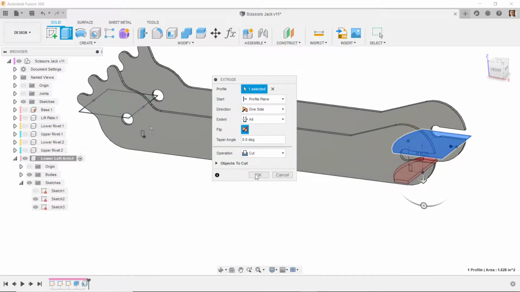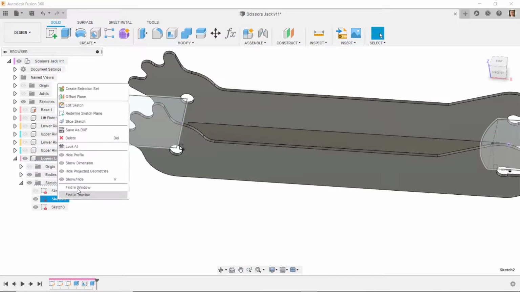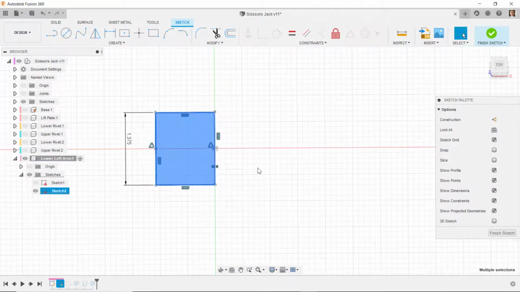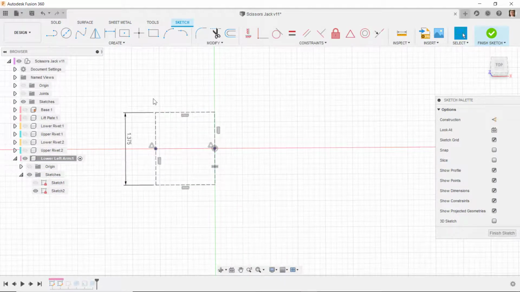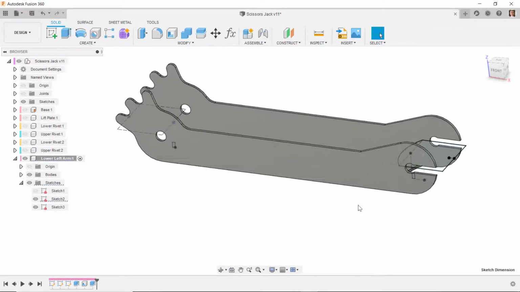I'll flip that direction to go through all, and so I've cut that. I may not have needed this rectangle down here, and so I'm going to change that to construction. In case it turns out that I figure out why I put this in originally, we can go back and turn that back to object line, but I don't think that we need that.